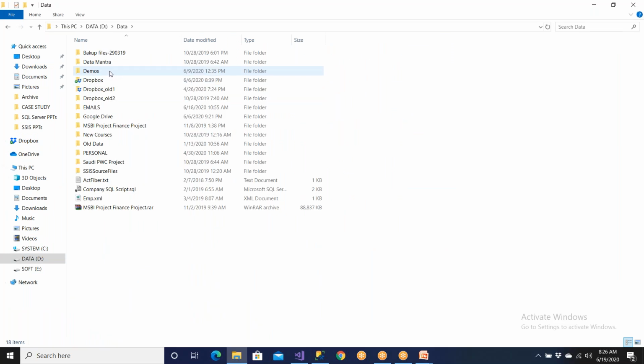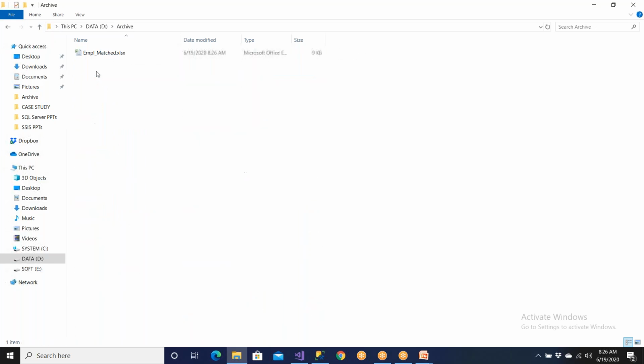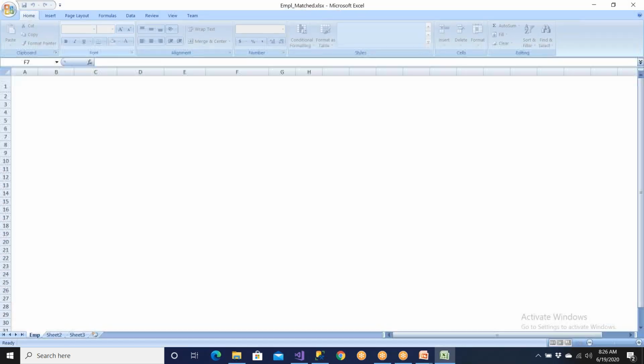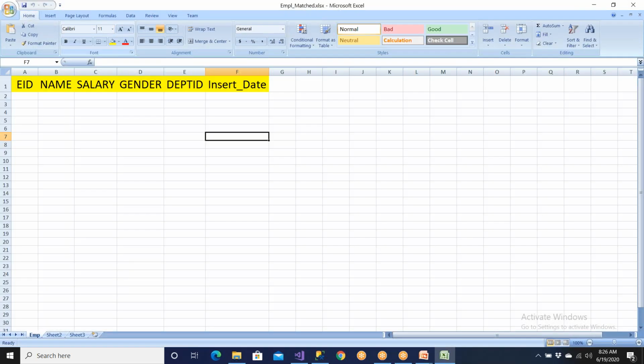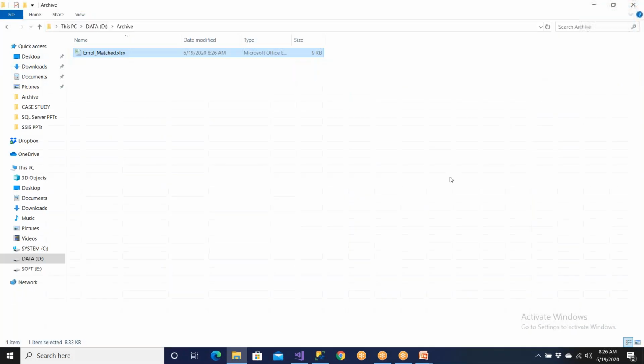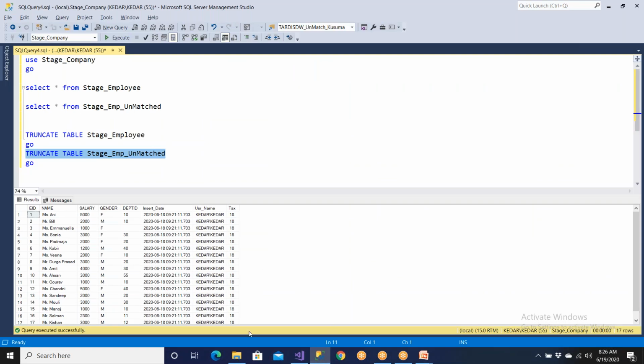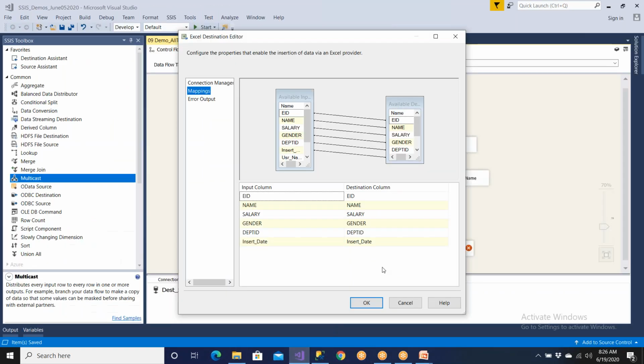I had created the D drive, go back. So archive. You need to create blank tables, blank Excel sheets and keep them ready. This is one thing I have created. Now this one I would like to use it here.